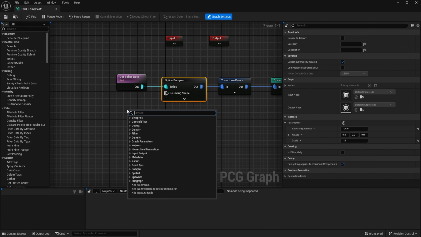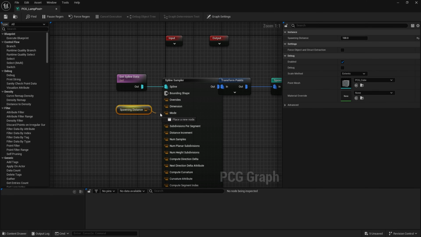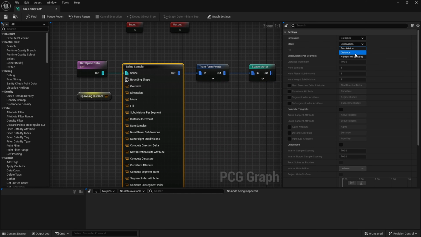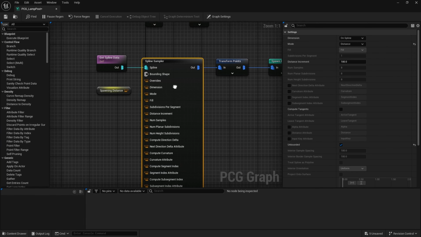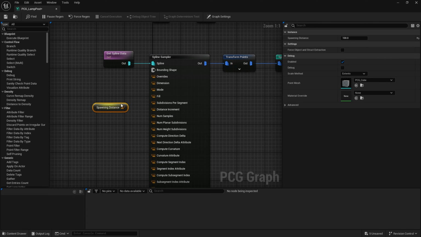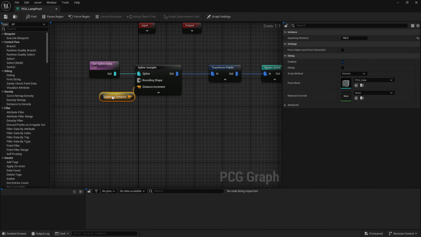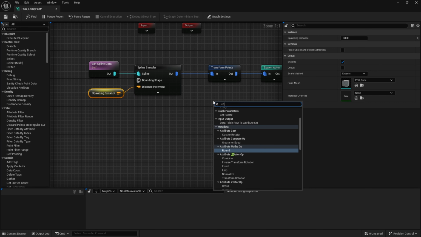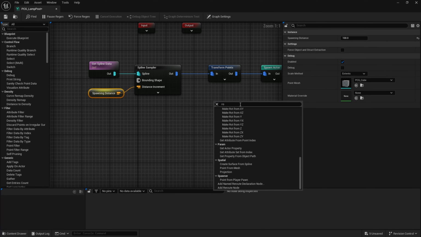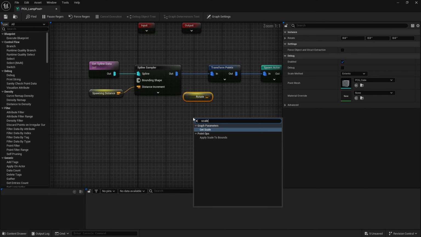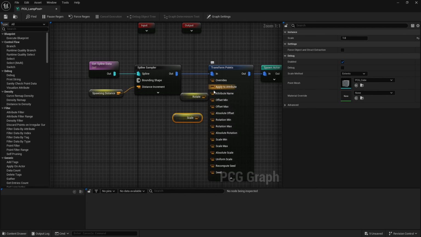So I'm going to look for spawning distance. First of all, let me just change the mode to distance and make sure it's unbounded as always. Spawning distance needs to be connected to the distance increment. Minimize that. And let's add another nodes that we've just created. And this could be a rotate. And also scale. First things, let's start with rotate.